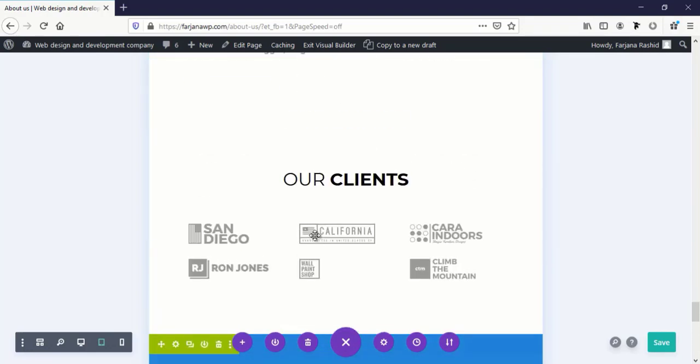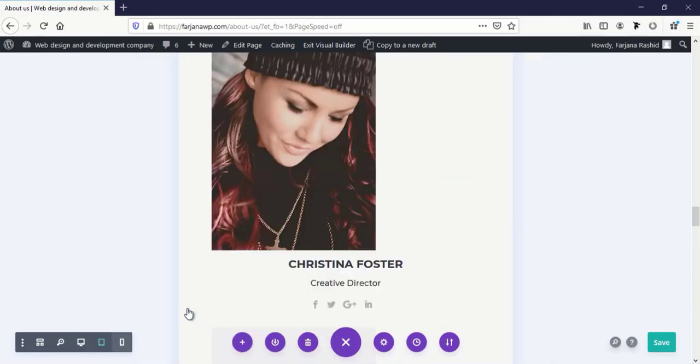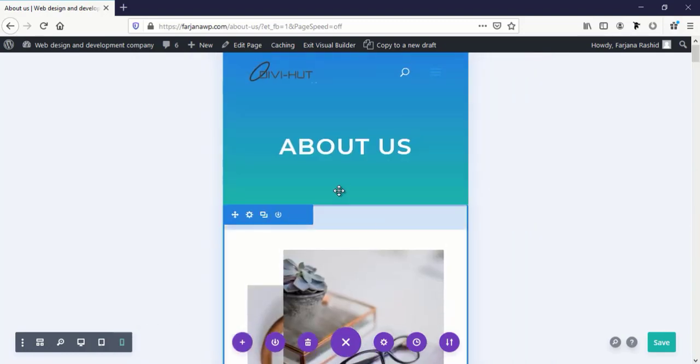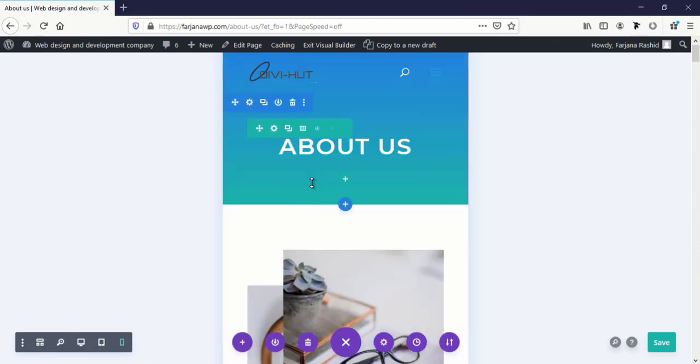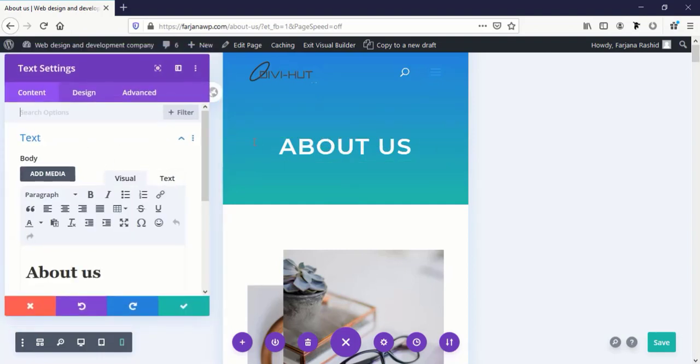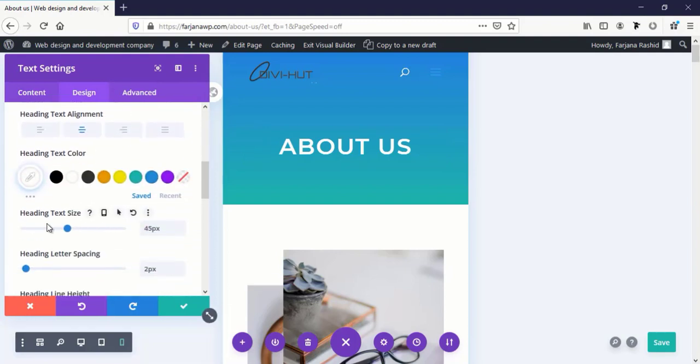I think it's better for tablet view, and I'm going to phone view. Here we can change some font size as in our home page. So I'm going to this text, going to the design tab and making the font size for phone view smaller.